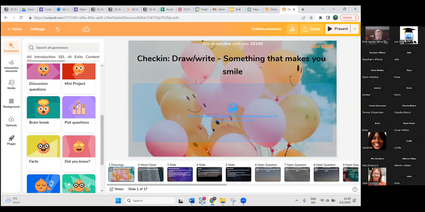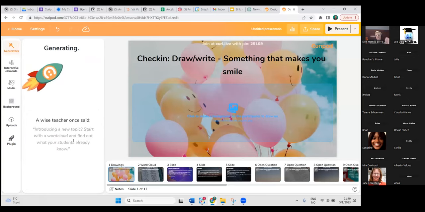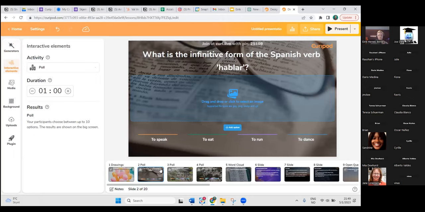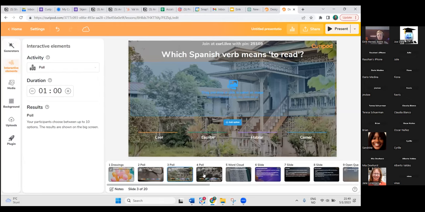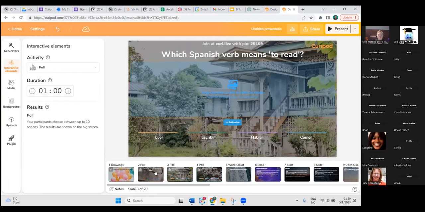Or let's say you want to add some poll questions. Spanish verbs. What's the infinitive form of the Spanish verb? Hablar. Spanish verb means to read. Hablar means what in English? So here I got my poll questions.